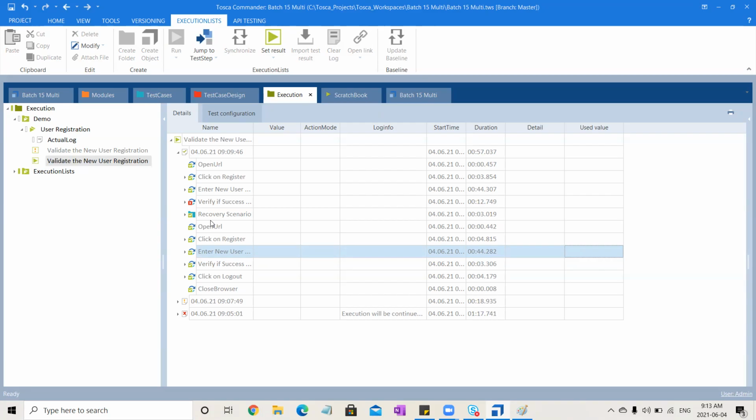Suppose my test case fails at this point or at any point, I'm going to re-execute my test case from this point. It will be applicable for all test cases, not only specific ones. So you should do it for all test cases in real time. You can either give it at the test case level, as whatever we discussed now, or else at that particular test case folder level.